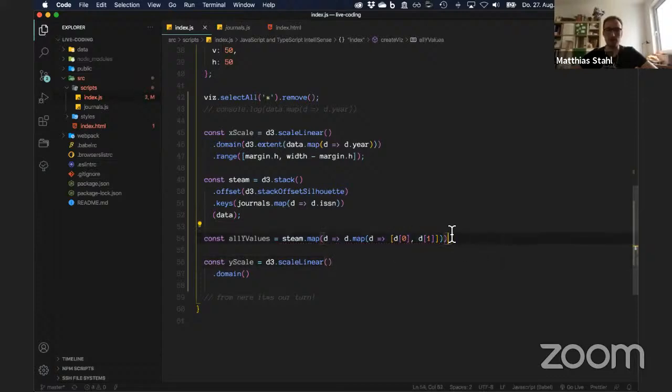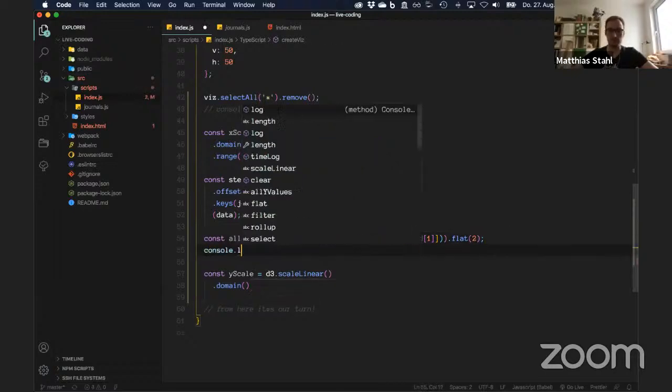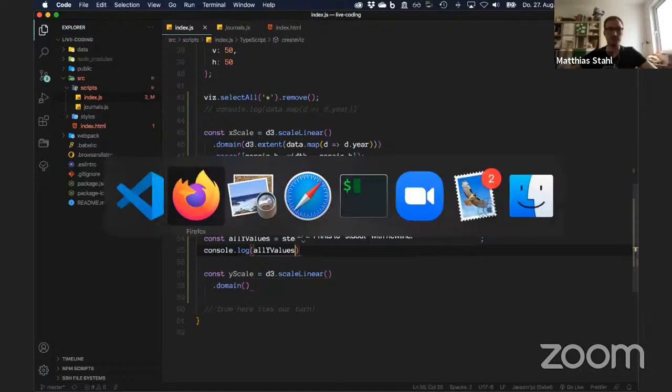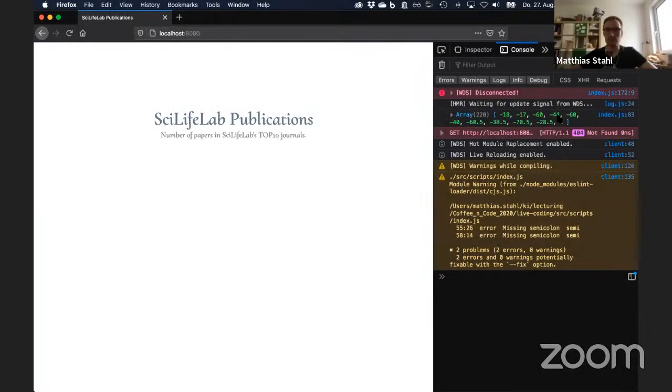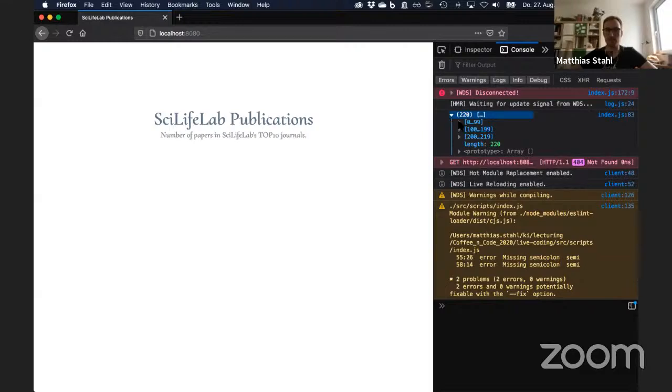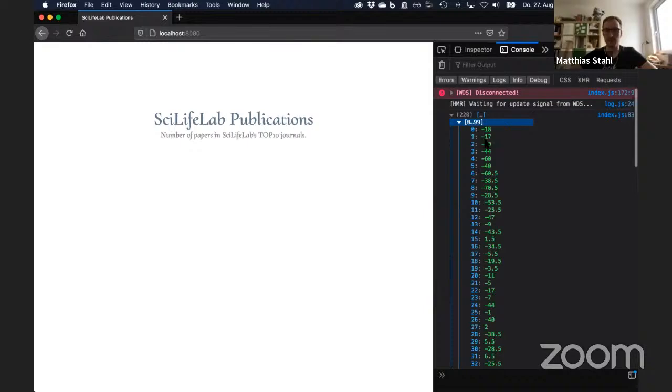And now we have a nested array, which comes back from that. And there is a very convenient function, which is flat, which just flattens arrays. And in that case, we have a depth of 2 because it's an array in an array and we want to flat everything. So we get all the Y values here. Let's just check that if we did everything right. And this is here what we get back. So here's an array with 220 entries. And you see here, it consists of all the different values that are in.